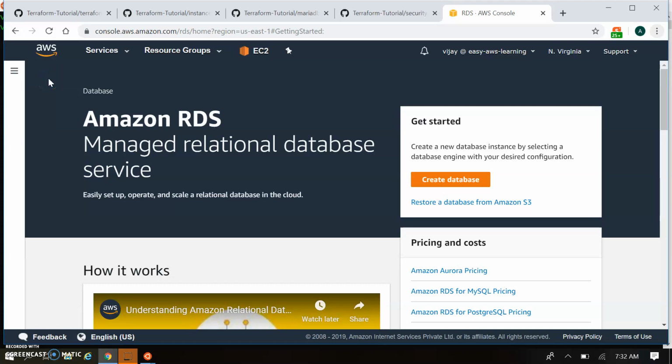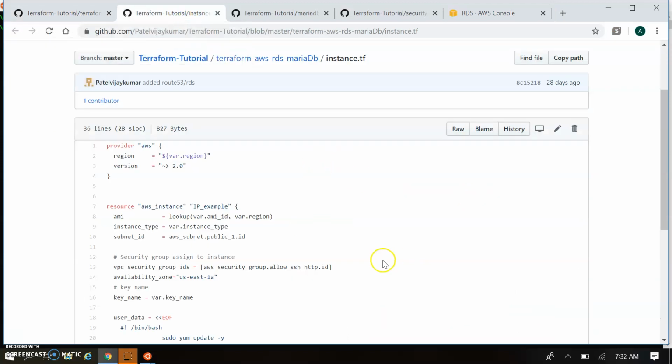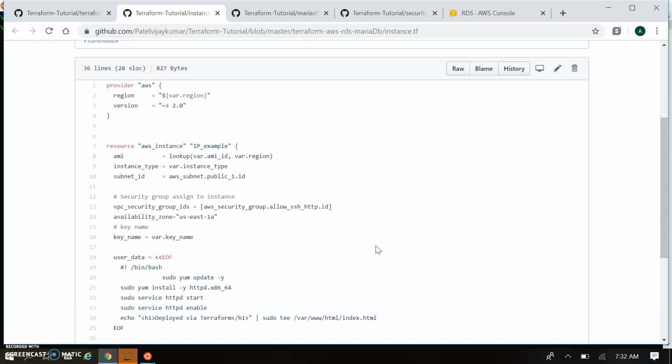So let's create an RDS MariaDB using Terraform. So let's get started. Before that, let's have a look at the source code. This is my GitHub repository that I will share in the same video.